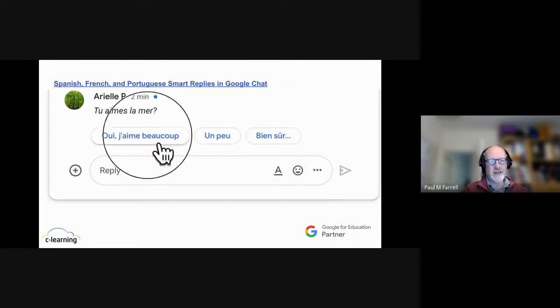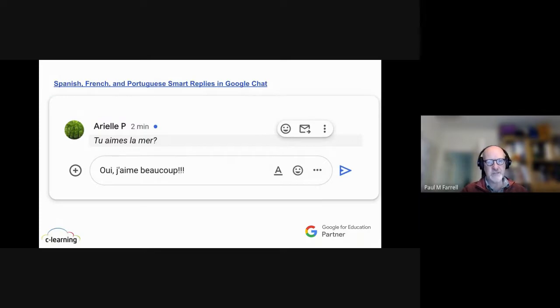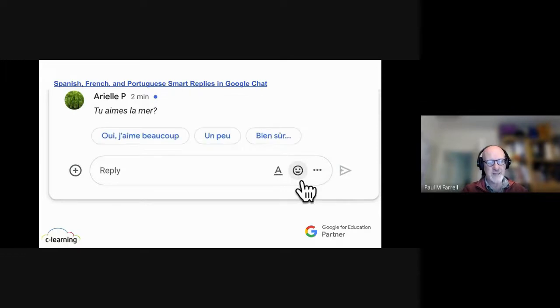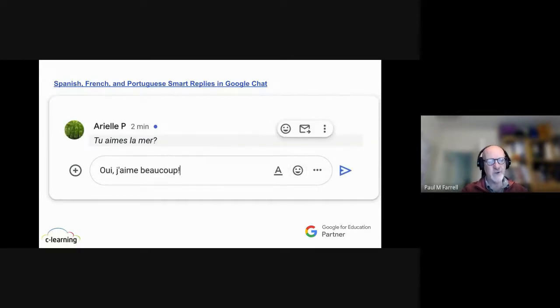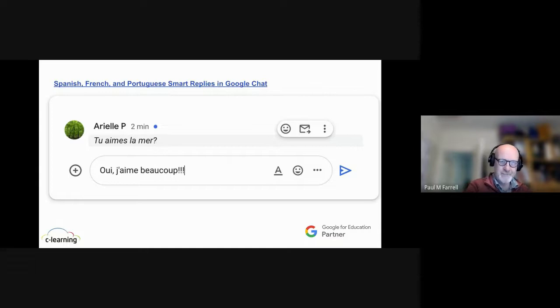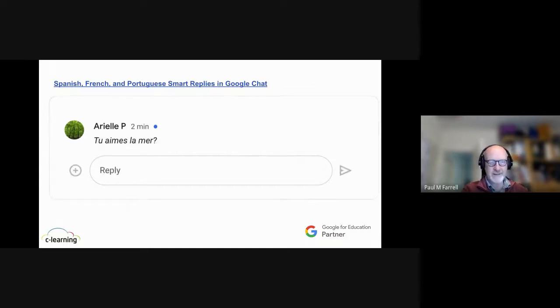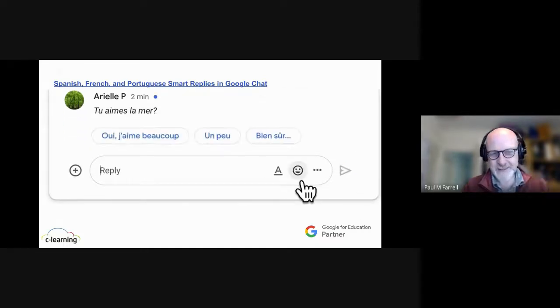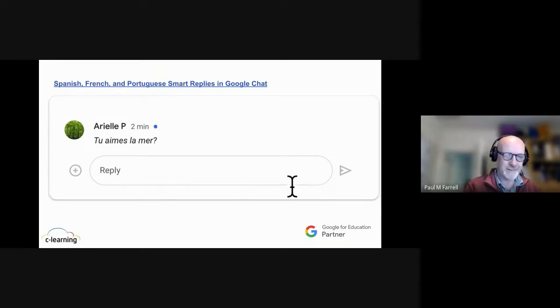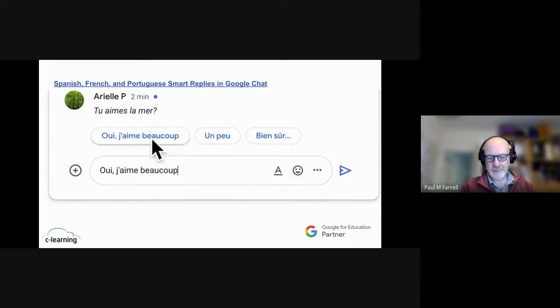But it will now recognize Spanish, French, and Portuguese as well. So if someone emails you in one of those 3 languages, it will recognize that language and give you the options in the suggested replies in that same language, which is pretty clever. I don't speak any of those 3. I don't speak Spanish and Portuguese at all. I speak the tiniest bit of French, less than GCSE French, less than year 7 French probably. So I didn't want to demonstrate that, but you get the point.